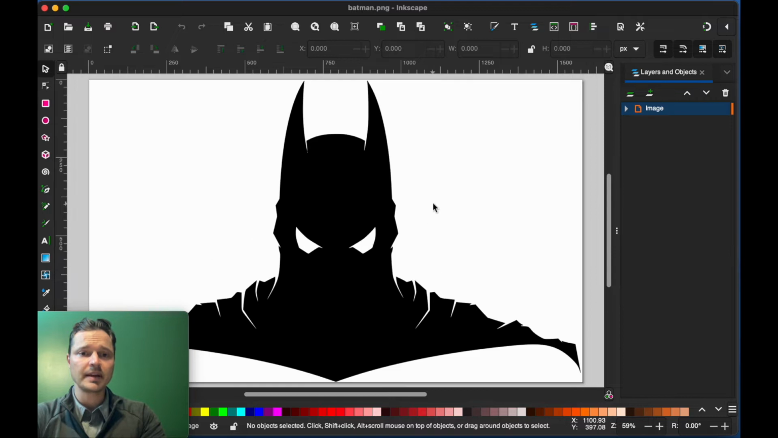Okay. Now, for my Batman, the first thing we need to do is separate the black from the white in this image. The reason we need to do that is in order to convert it to what we call an SVG. That is what Tinkercad and other 3D programs can read. Right now, if I tried to bring this image into Tinkercad, it would not be able to read it because it's pixel based and we need to turn it into a vector.